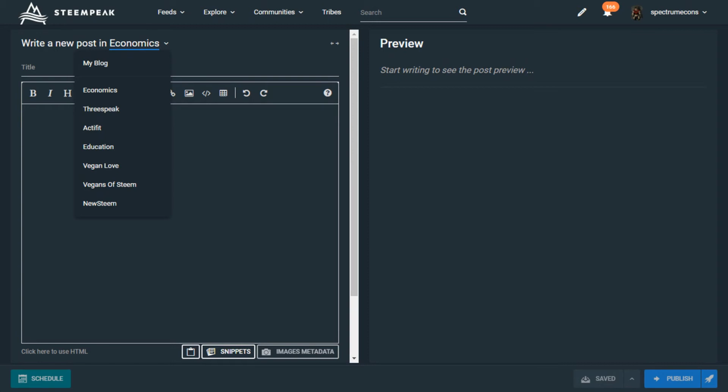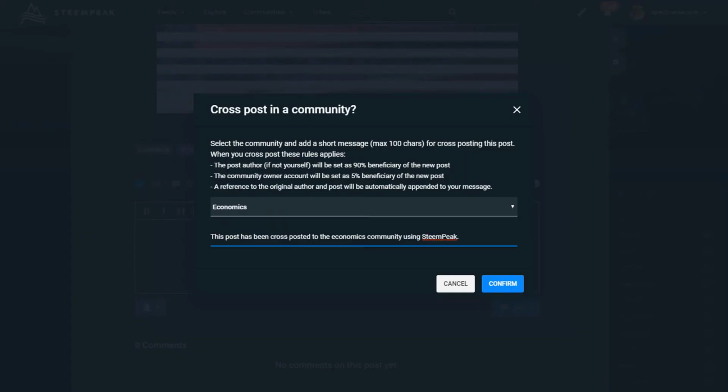SteemPeak has a function known as cross-posting. So I just tried this out. I created a post, I think that one was about housing. I created it just in my own blog, just for the fun of it, and said, okay, so what do I do with cross-posting?